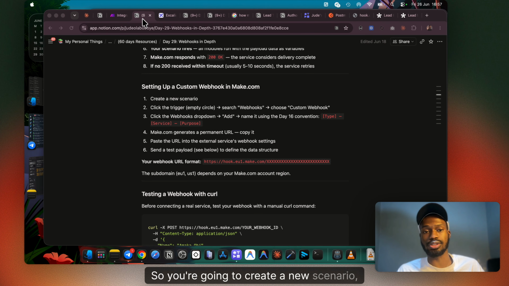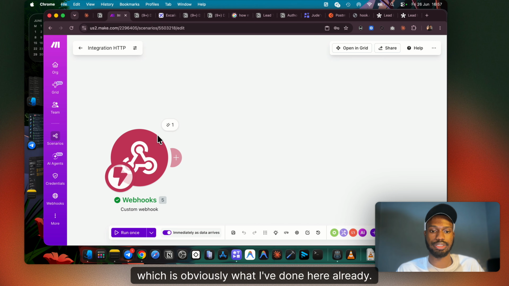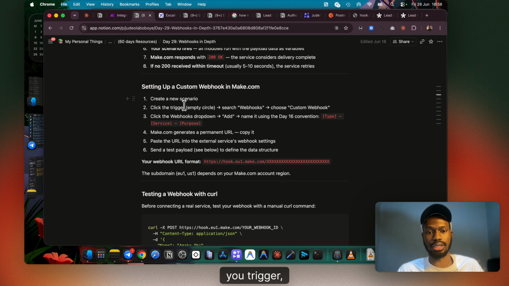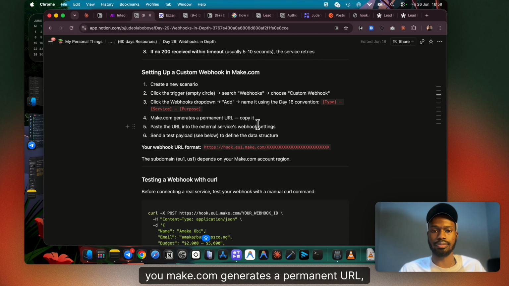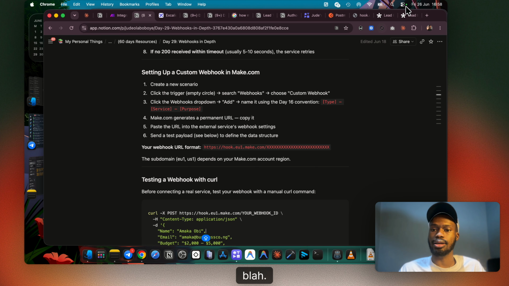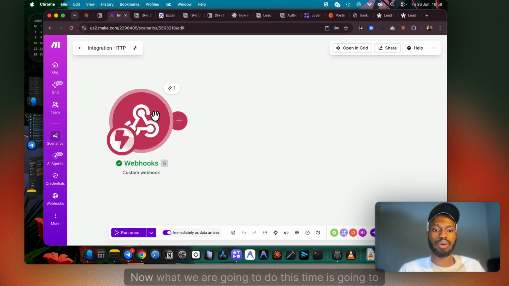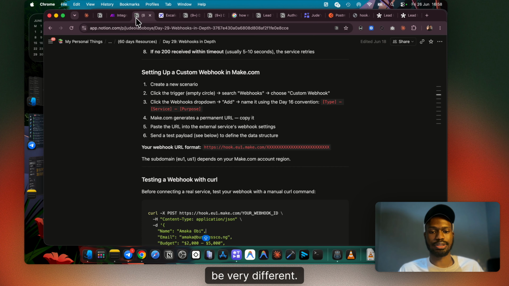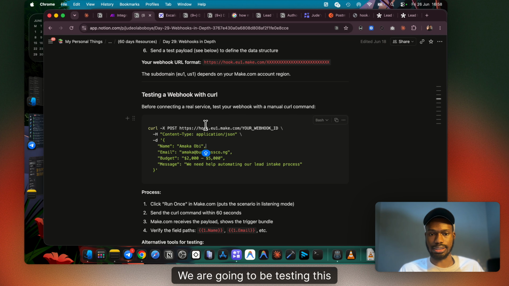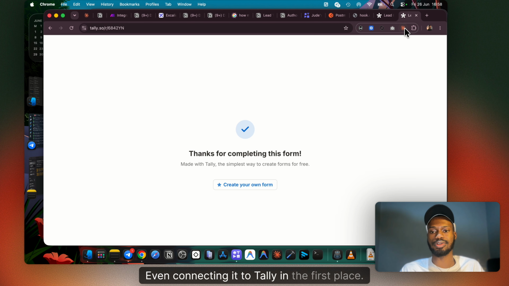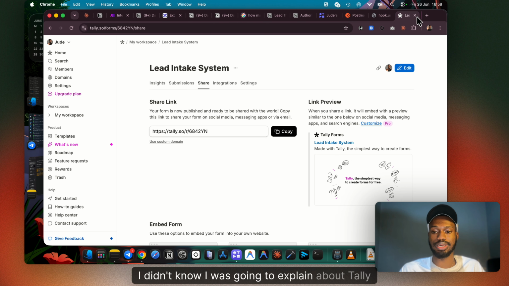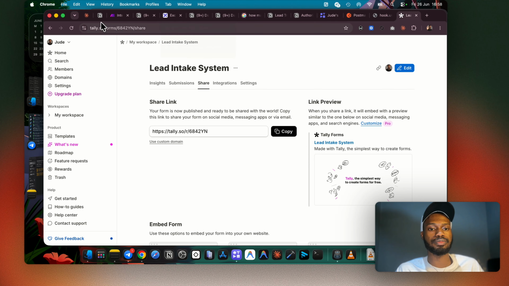You're going to create a new scenario, which is obviously what I've done here already. You click on the trigger webhooks, custom webhooks. Make.com generates a permanent URL. You copy it and paste it into an external service's settings. So that's what we had there. Now what we're going to do this time is very different. We are going to be testing this. We should have done this before even connecting it to Tally in the first place. That was my plan. I didn't know I was going to explain Tally once again.